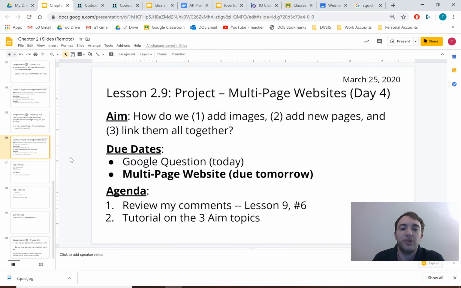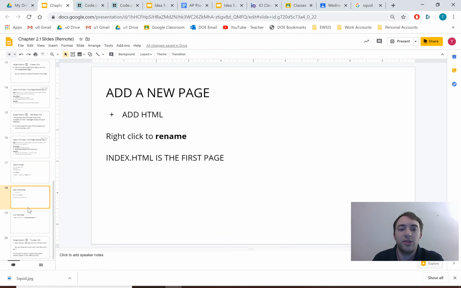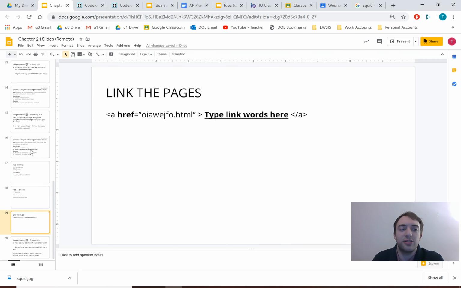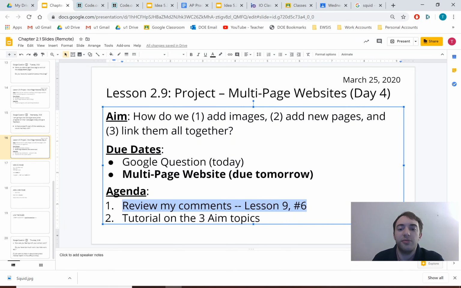So to recap, project due tomorrow, Google question due today. We did a tutorial of these three things: images, new pages, links. And make sure to review my comments on your stuff.